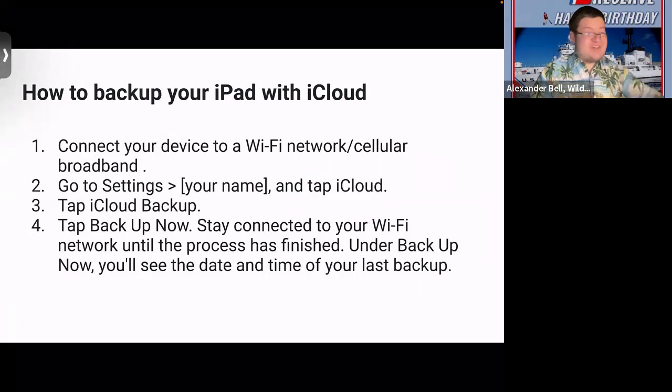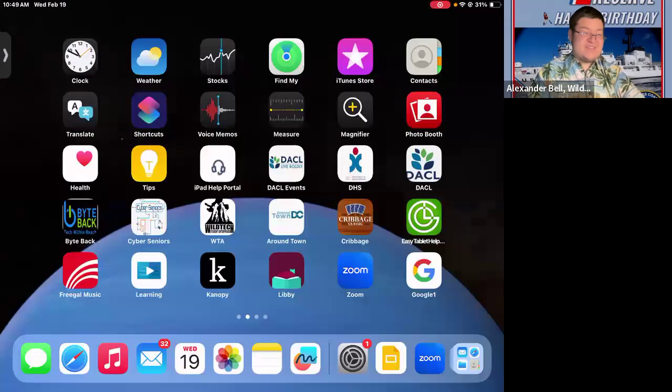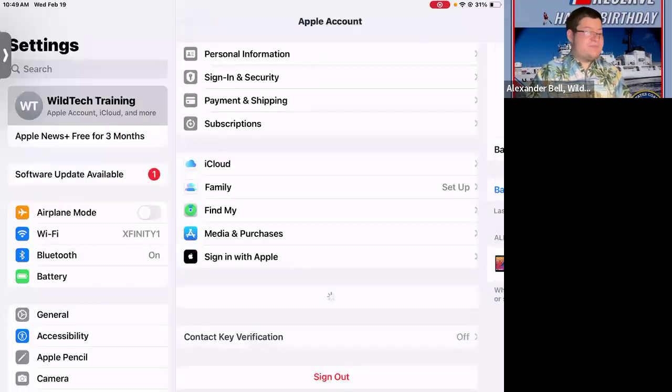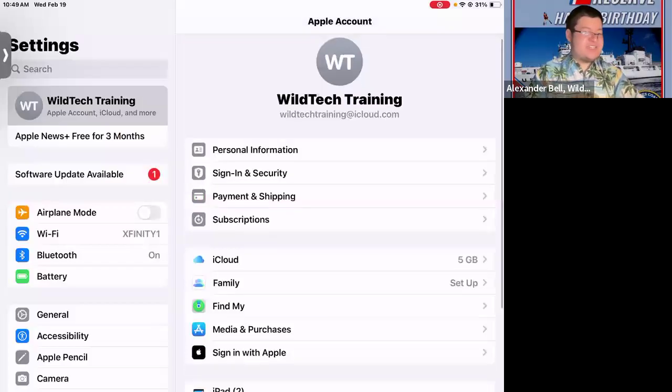Those are the 5 steps. You're going to go to settings on your device. Okay, again, you all are seeing what's on my screen, but make sure you hit your home button and follow the steps on your end. Okay, you're going to go to settings. You're going to click on your name. So again, in this case, mine is WildTech Training.